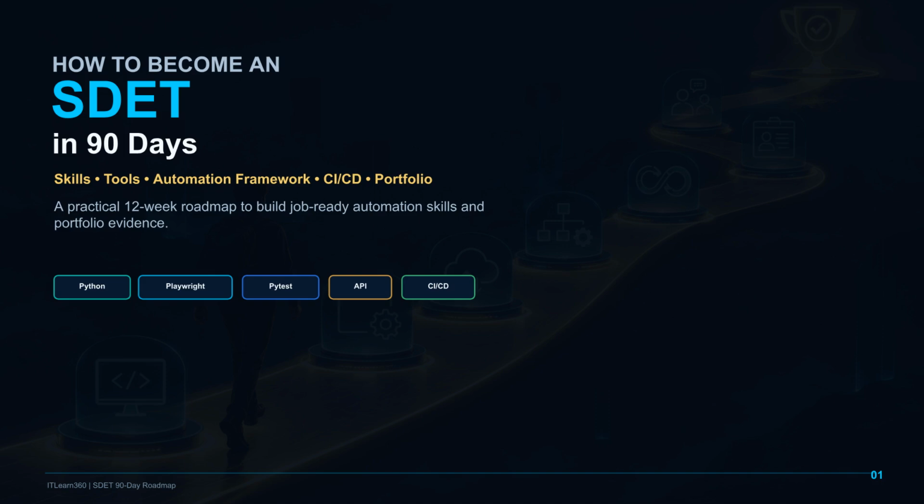This 90-day plan is designed as an intensive learning sprint. It can help you build strong portfolio evidence, but it should not be treated as a guaranteed job promise. Before we jump into the roadmap, let us set the right expectation so the learning path stays honest and practical.